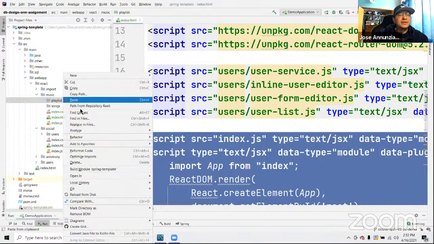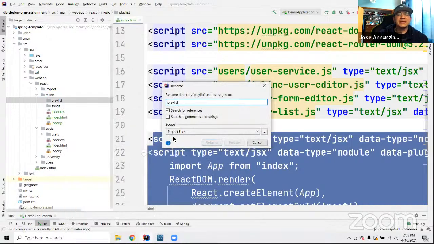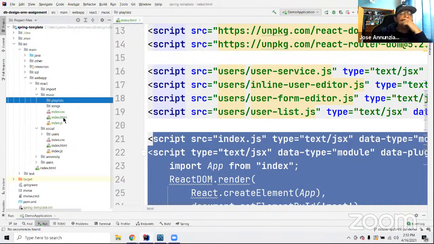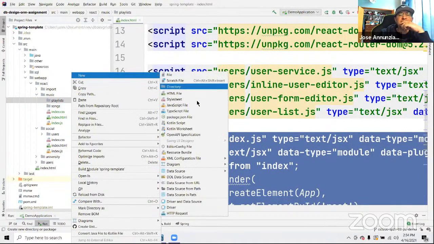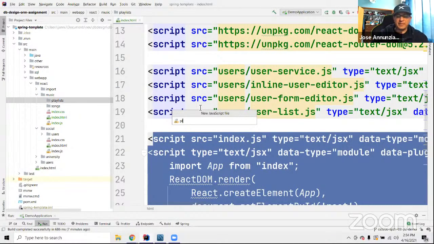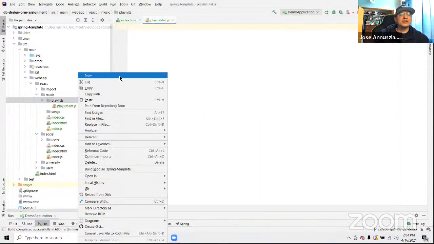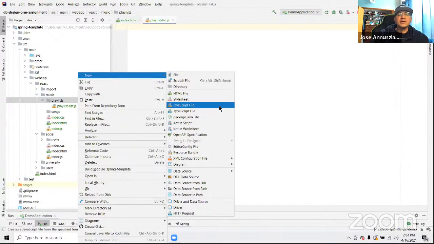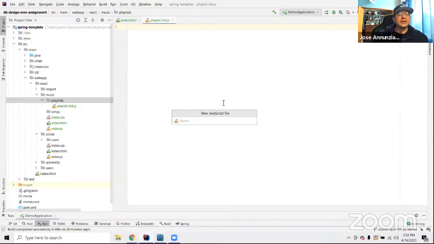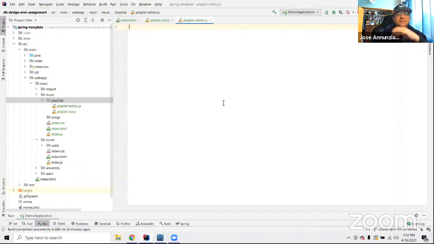I guess I'd like this to be plural, playlists. And the 2 screens that are going to be implemented in the following JavaScript files are going to be playlist list JavaScript. And the other one is going to be the editor, right? JavaScript, and this is going to be playlist editor. So these are going to be my 2 screens.